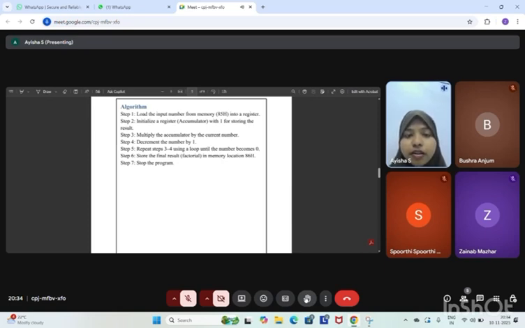Step 9, store the final result in memory location 86H. After the loop ends, the accumulator holds the final factorial result. The value is then moved to a predefined memory location 86H for output or verification. The instruction used is MOV 86H, A. This makes the result accessible in memory for further use or display.